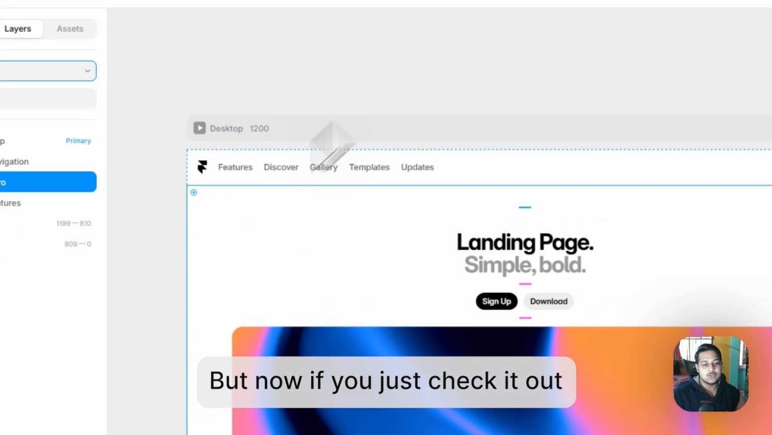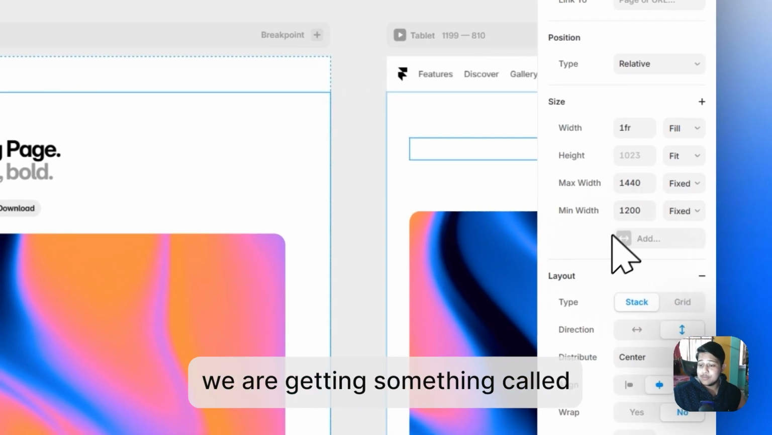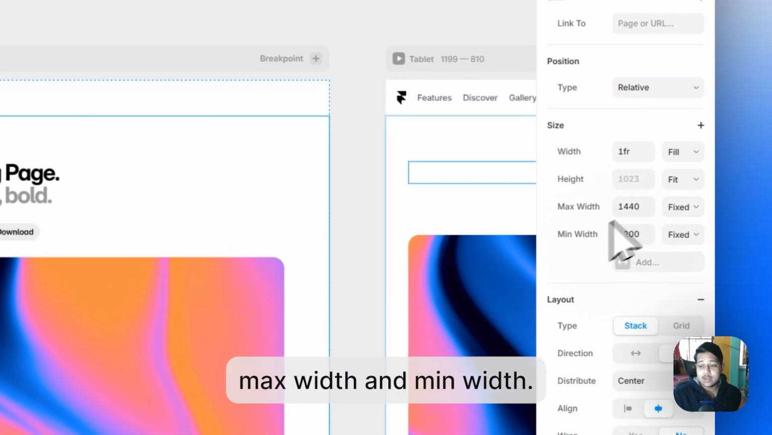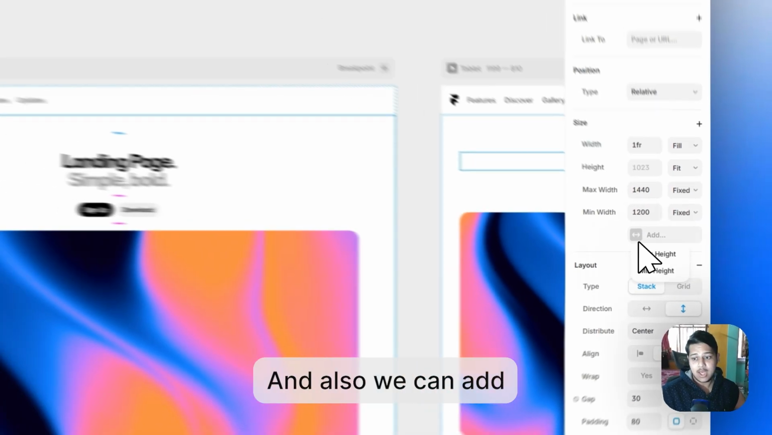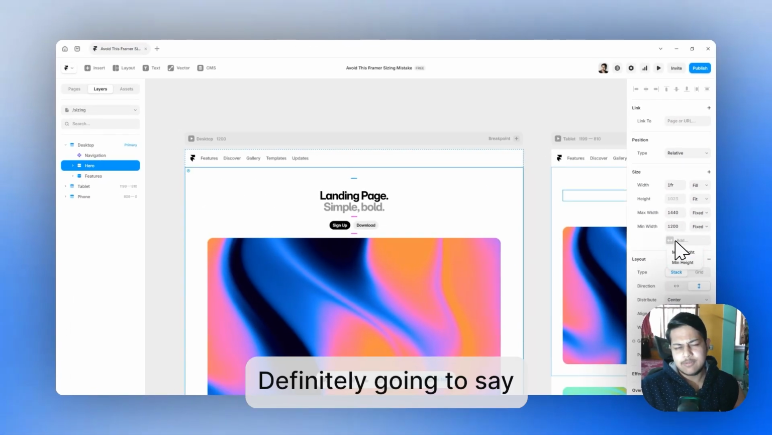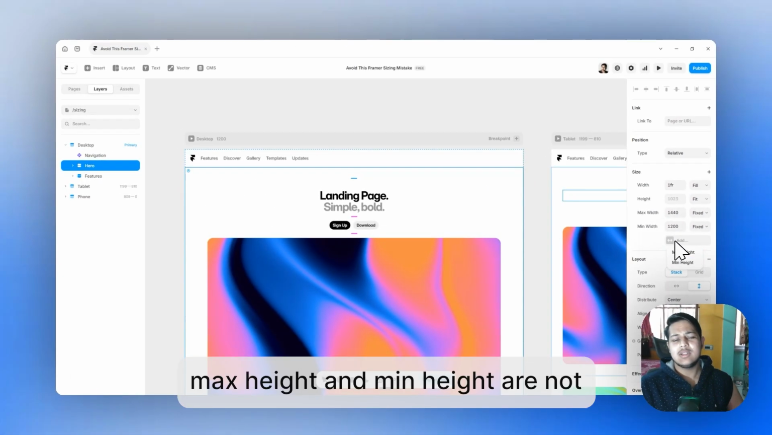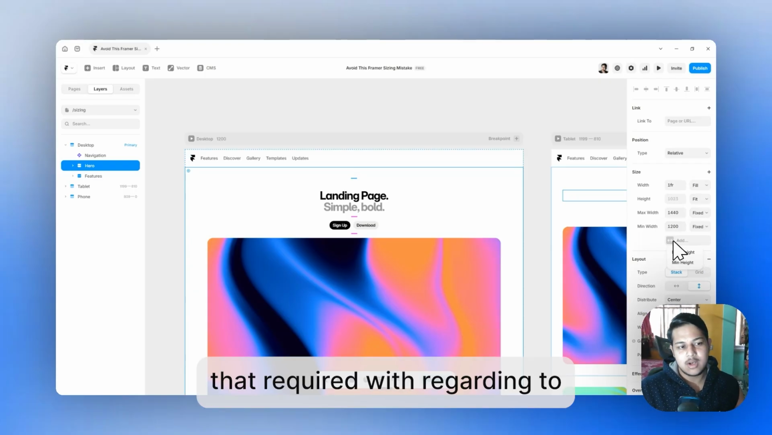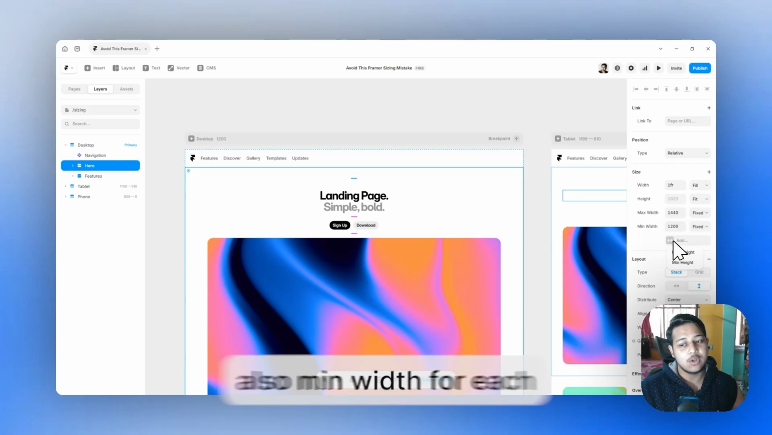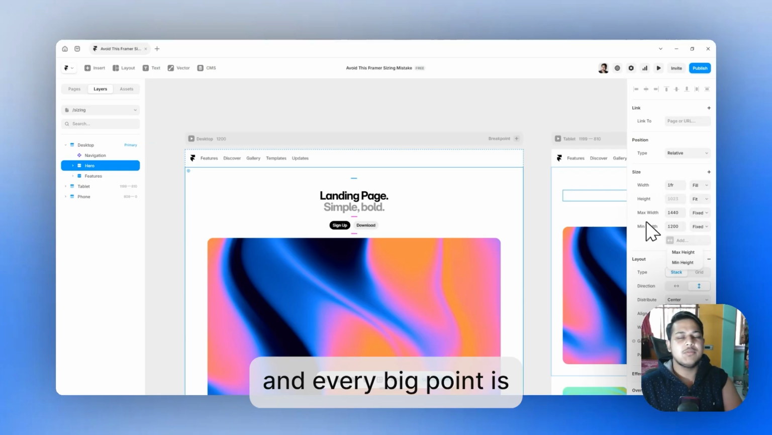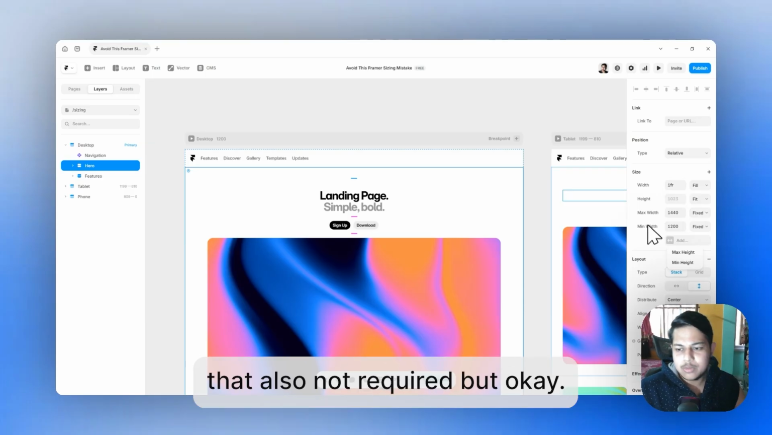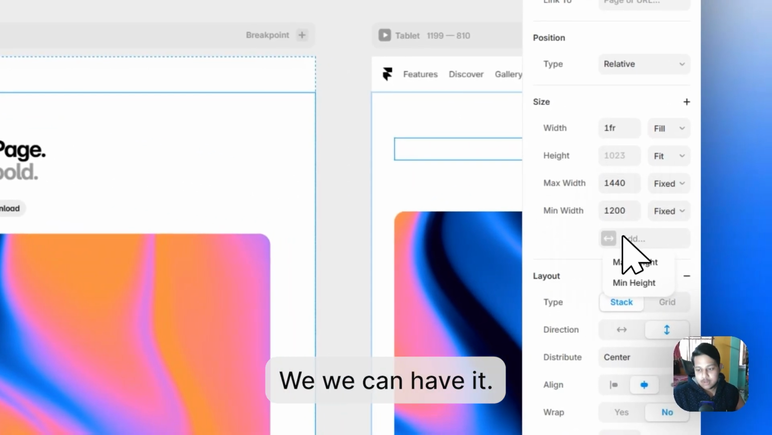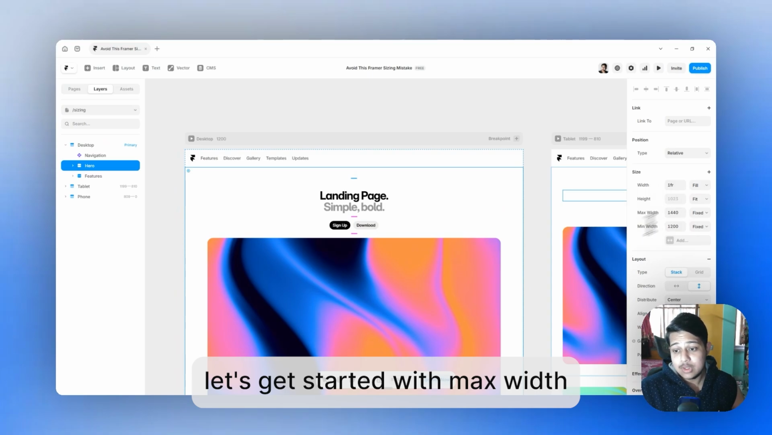But now, if you check it out, we are getting something called max width and min width, and also we can add max height and min height. Definitely gonna say max height and min height are not that required with regard to Framer projects. Also, min width for each and every breakpoint is also not required, but okay, we can have it. Let's get started with max width and min width.